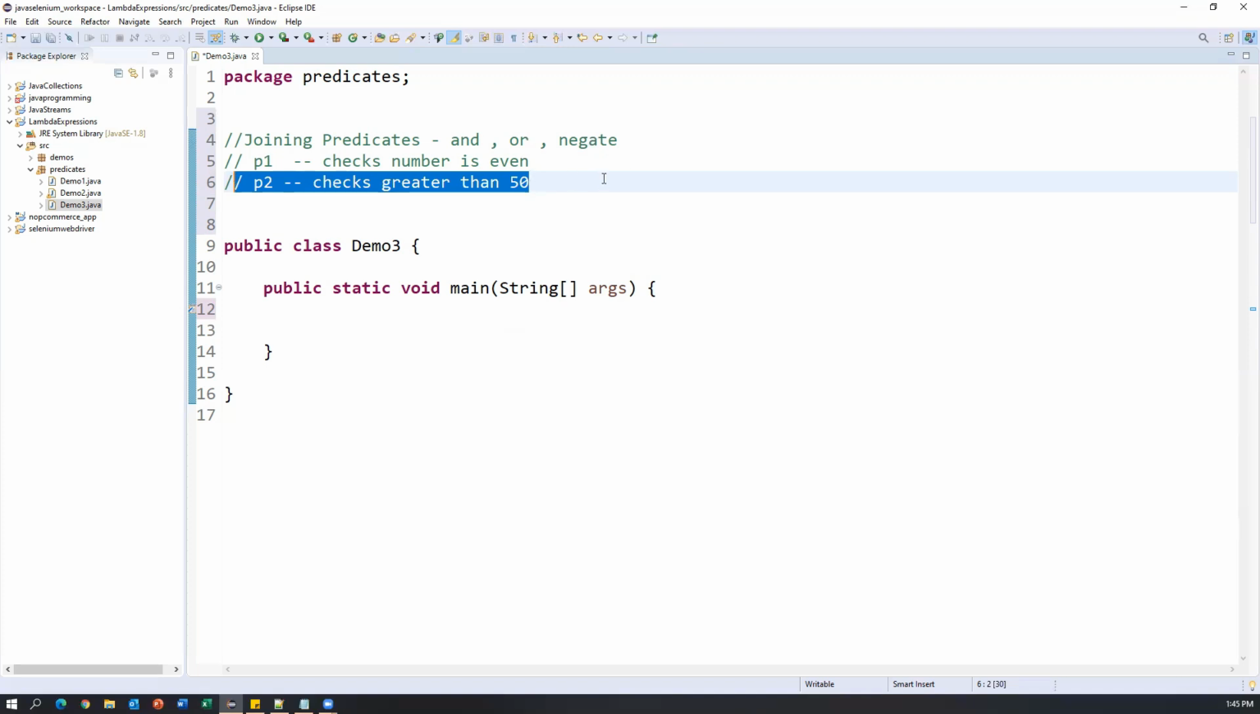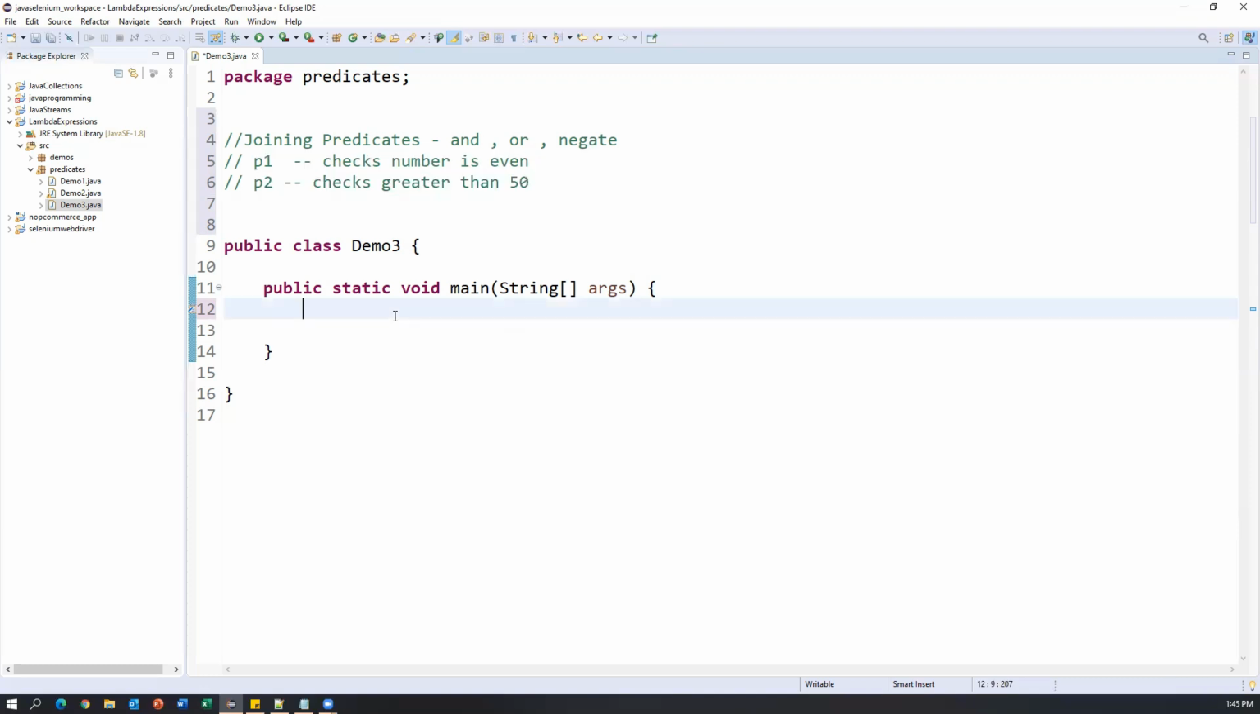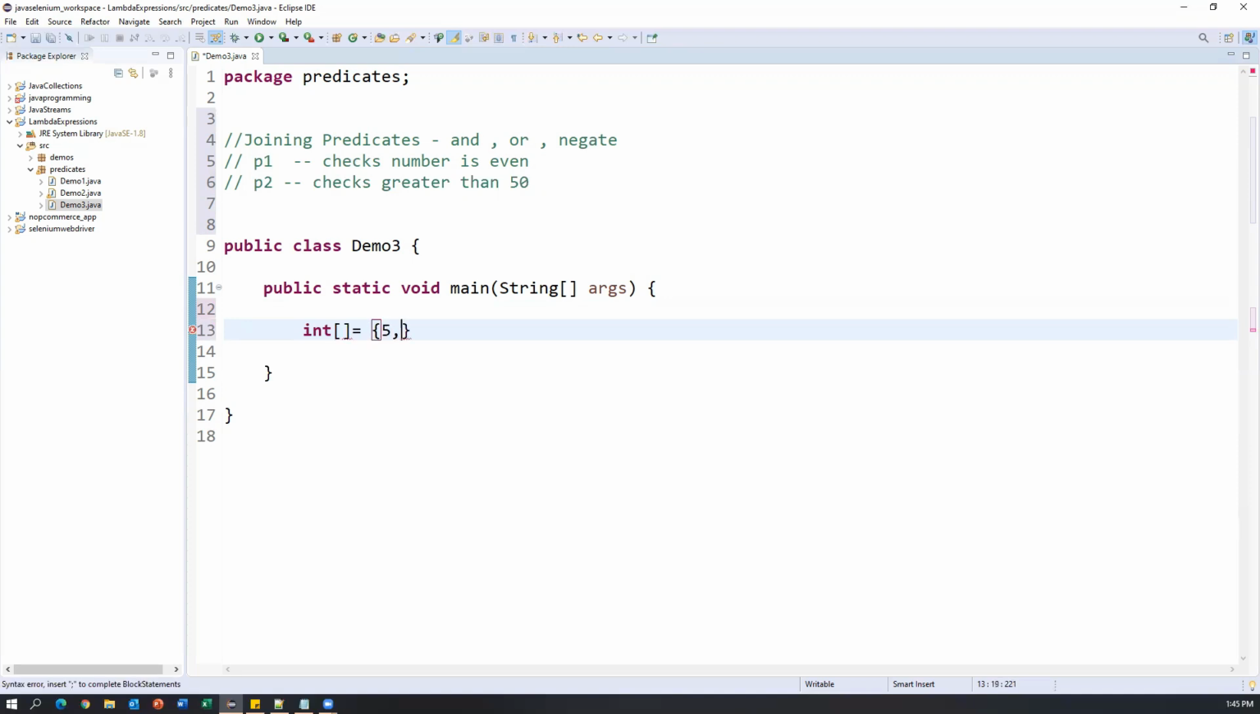Okay, let us see this. So this is my requirement. Let us create two predicates and then I'll show you how to join them. First of all, I will create one integer array and maintain multiple values: 15, 20, 25, 30, 35, 40, 45, 50, 55, 60 and 65. Totally we have 12 values in this array.